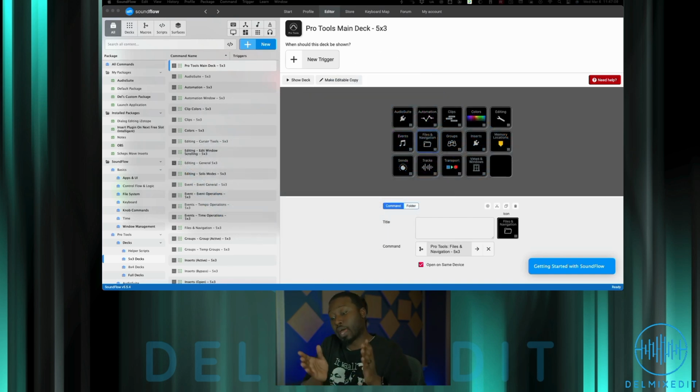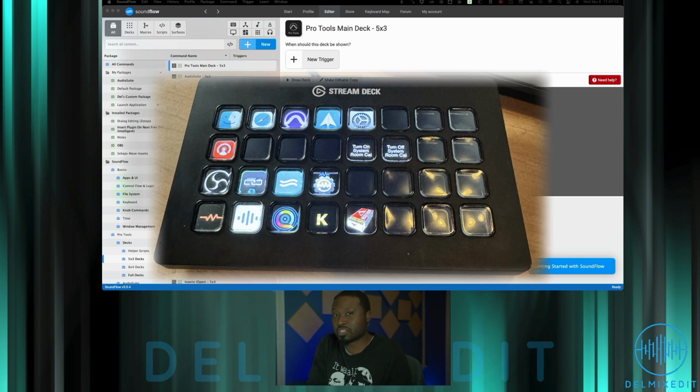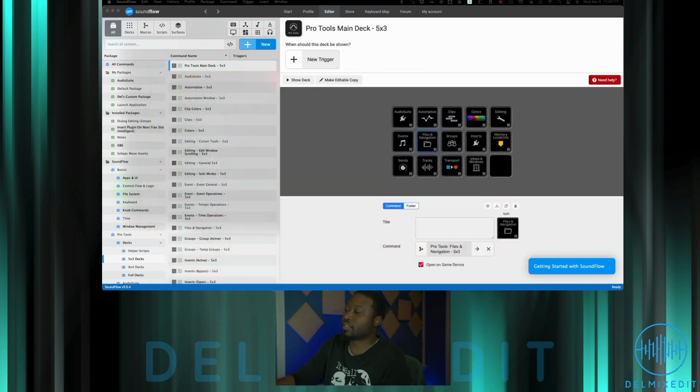But if you were like me and you bought an XL, then it is much larger. It's an 8x4. If you wanted to modify this to fit that, you're going to have to go in here and customize it. And now here's the issue that most people run into. I'll show you right here.